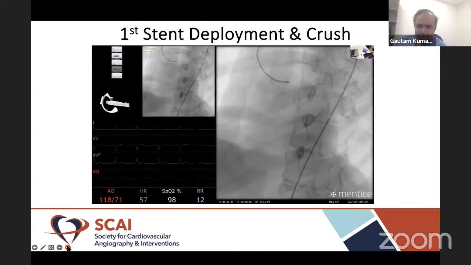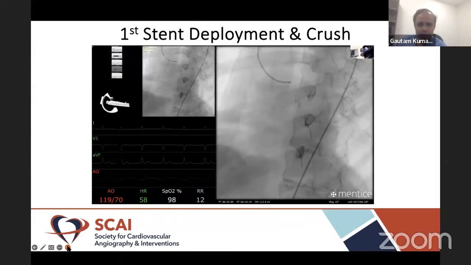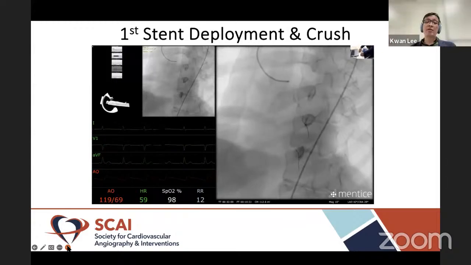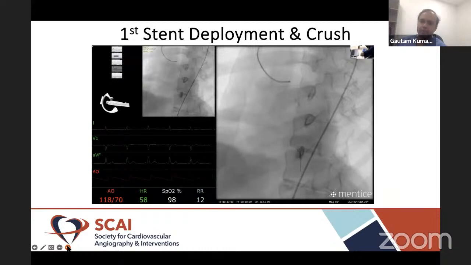I think we have to look well at that point. And the LED balloon is in good position there. So, yeah, I would go ahead and deploy the stent, like what you're doing. Right. And then it's very important to call out that both devices are sized to the reference for the distal portion. Absolutely. Right? Size to diagonal, etc.